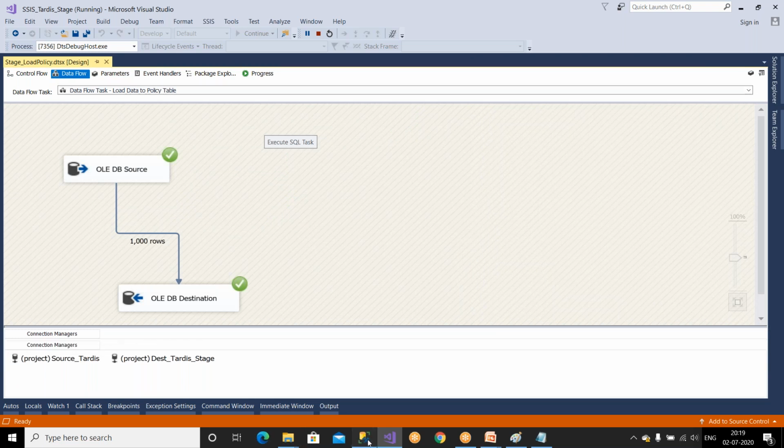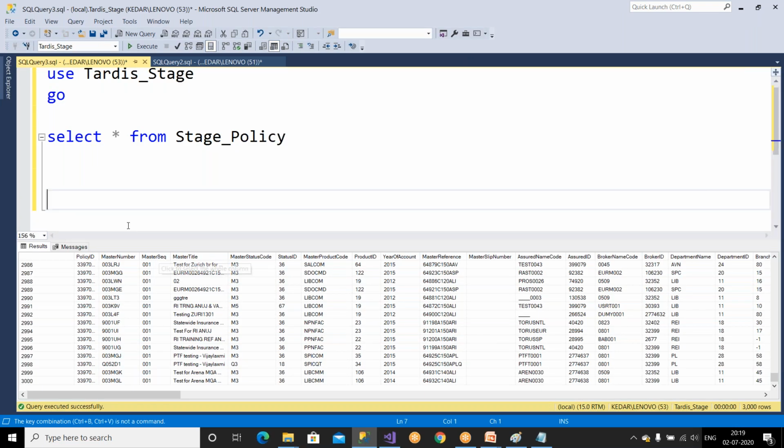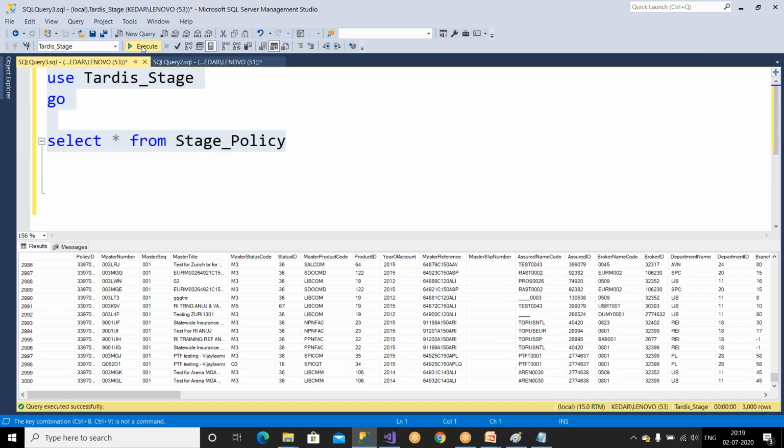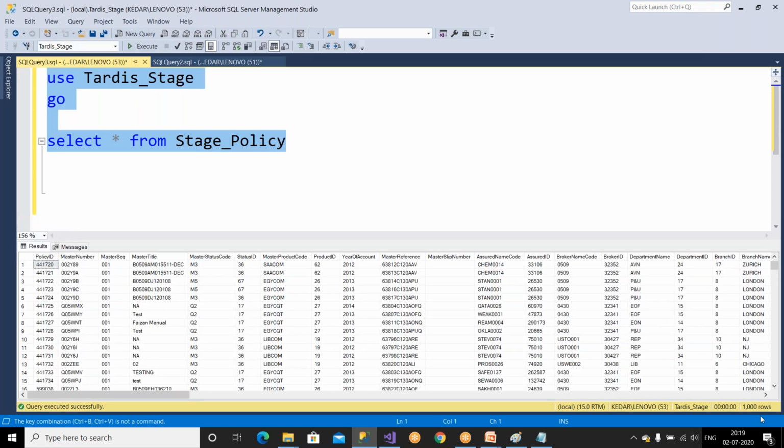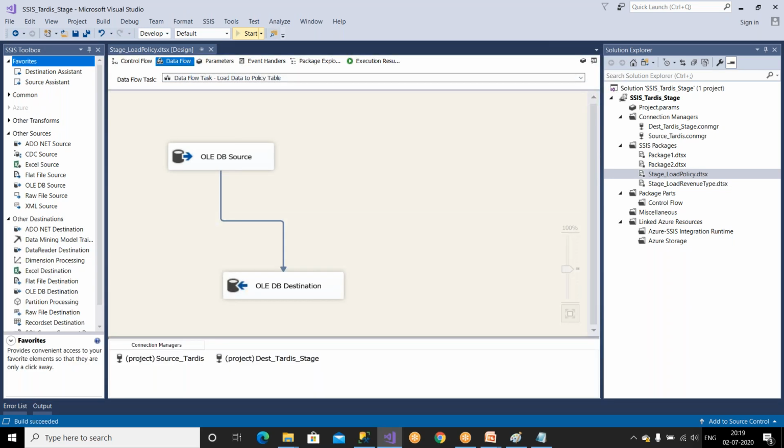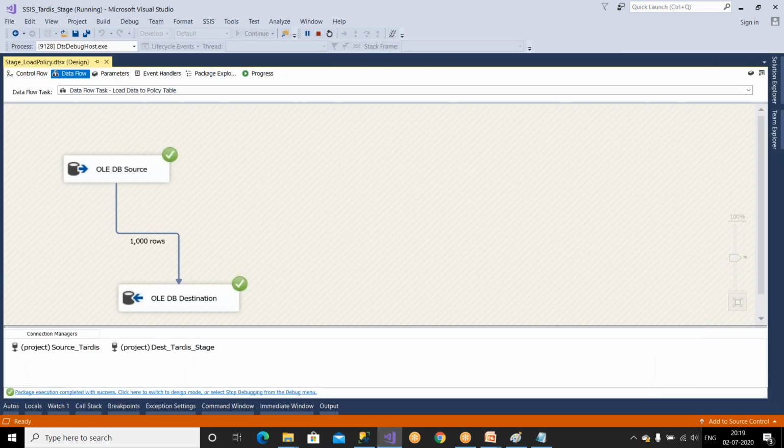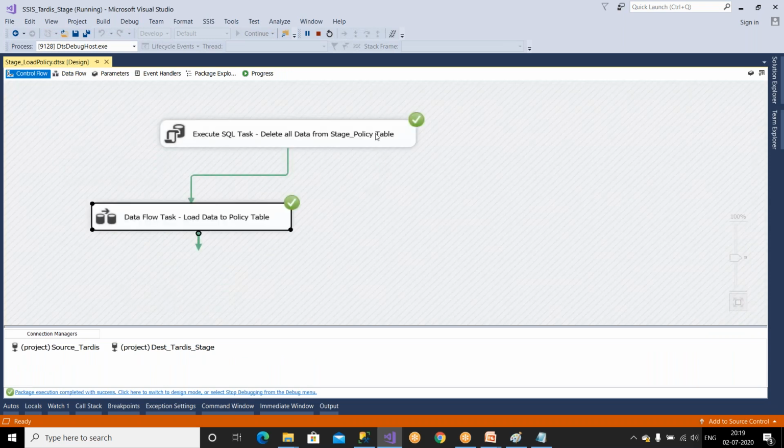Now you stop this, you go back, and let me delete this command. Now let us execute. Now you have only 1,000 rows. Even if you execute it again, you always get 1,000 rows. Before loading the data to the destination, you are truncating the data in the destination and loading the fresh data.